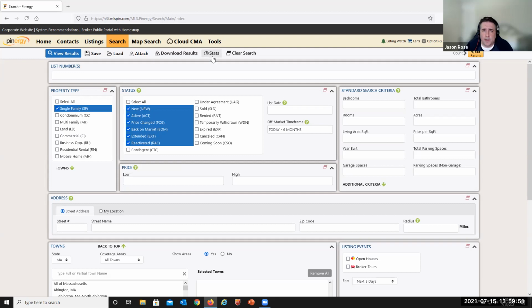There's a stats button up top, and it's somewhat new that it was actually added to the top of the search, because it used to be on the results and it was very limited, but now this is pretty useful, the stats, especially as a new agent. You can hit the stats button, and what this does is it gives you stats on your result number. I'll give you 2 examples.